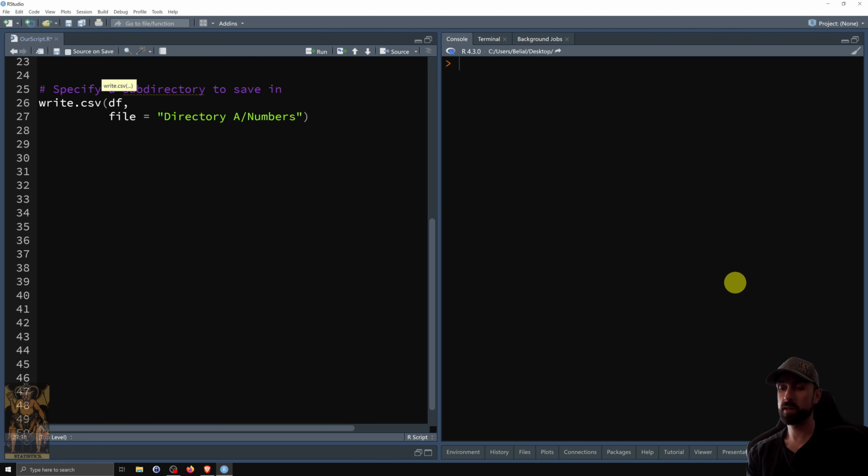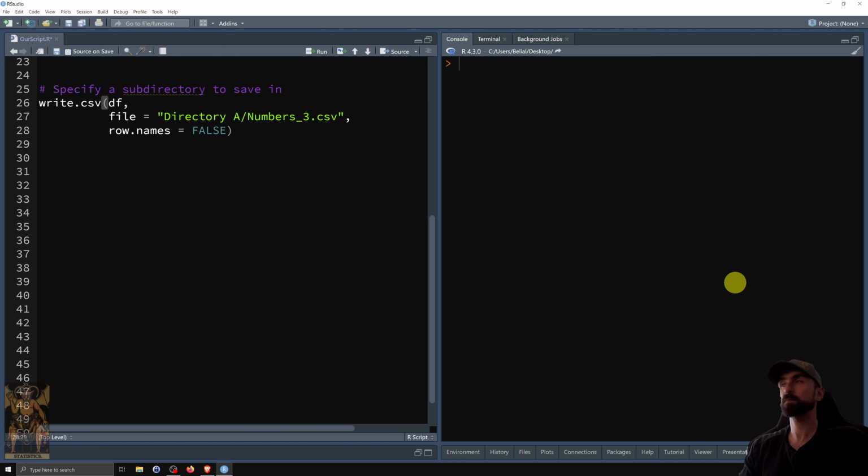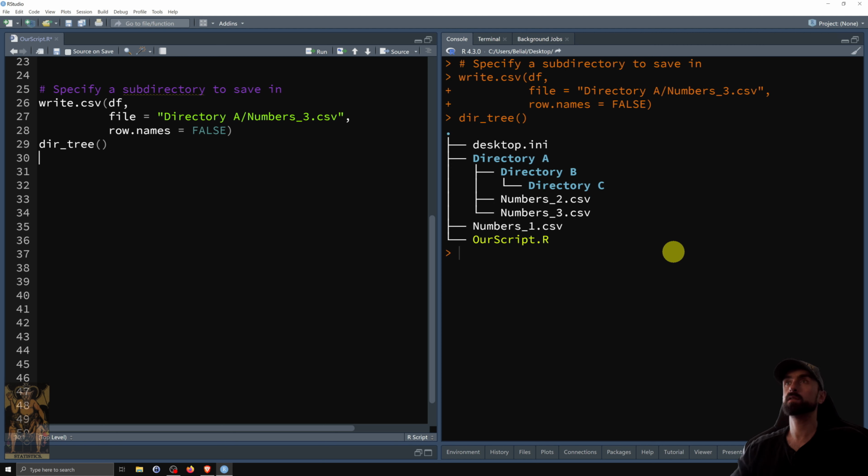So we'll say numbers_3.csv. Whoops, it's supposed to be .csv. Row.names is of course false. So running that, if we take a look at our directory tree function now, you can see we have numbers3 located in directory A. And you can see we've typed considerably less. And the reason we're allowed to do that is just because directory A is a subdirectory of our working directory.